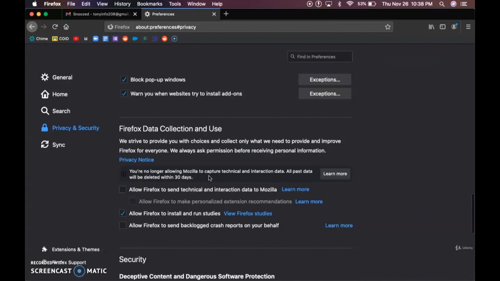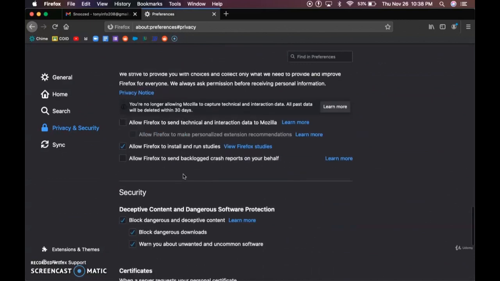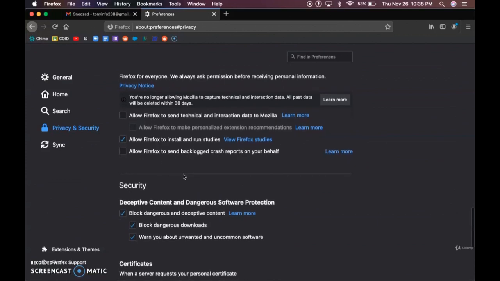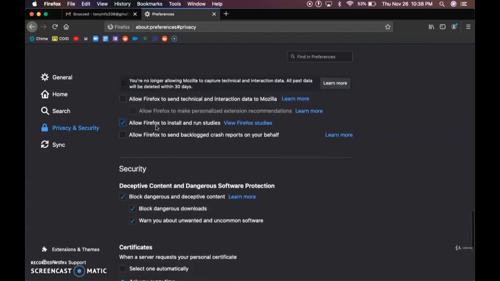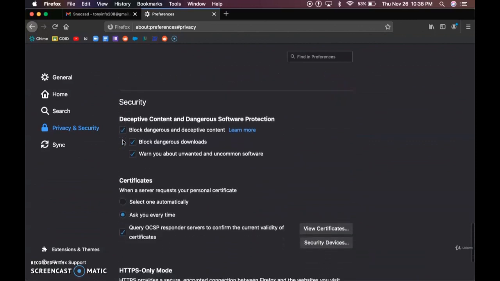You're no longer allowing Mozilla to capture technical and interaction data. All past data will be deleted within 30 days. That's cool. We don't need any more errors. Allow Firefox to install and run studies. Let's not. Let's be very strict on that side of things.